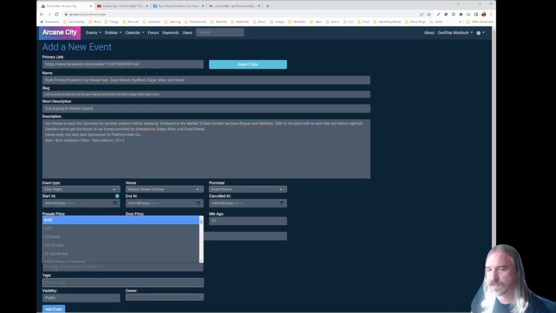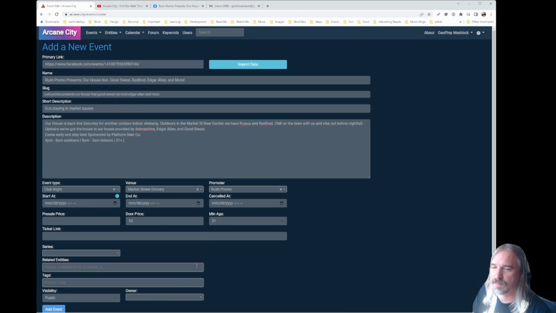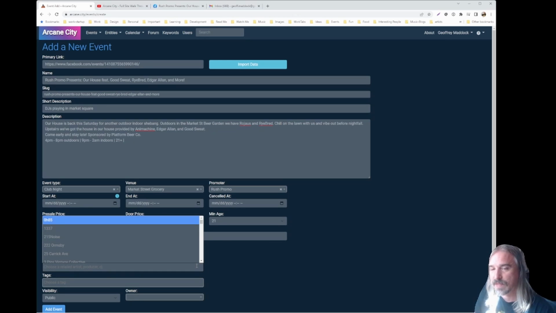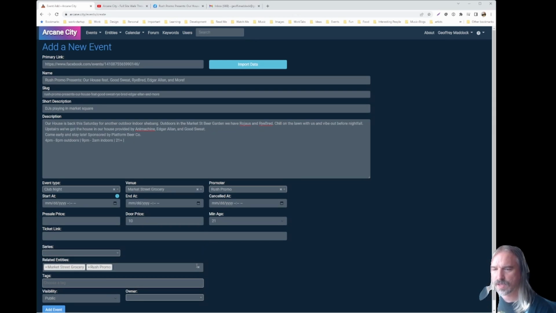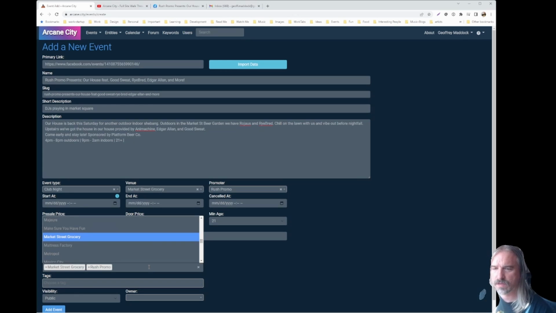Related entities. Now this could be anything that's an entity in our database. This could be the promoter, it could be the venue, it could be DJs, it could be bands, it could be artists, it could be anything. So I'm going to link as many entities as I can to this. So I'm going to start with Rush Promo, I know, and then I know Market Street Grocery, and then I know we see here some different DJs. I'm not sure if they're in our database. I'm going to take a look. You can just search and we'll see if they show up.